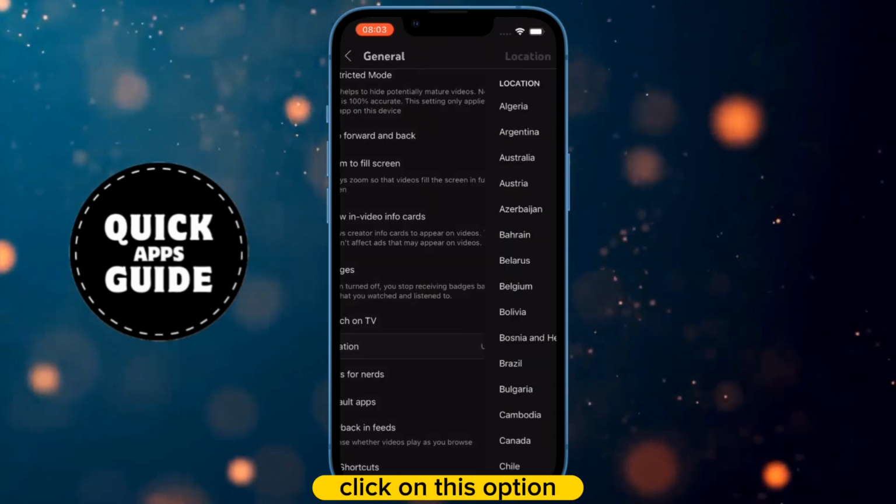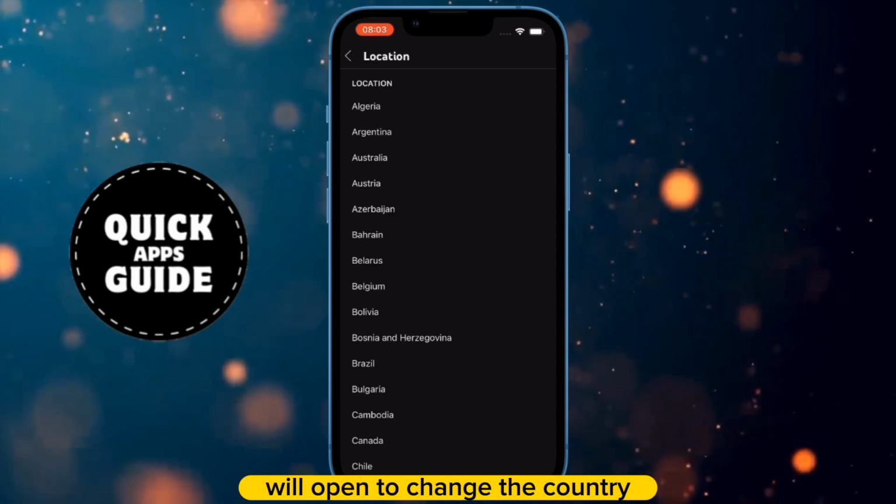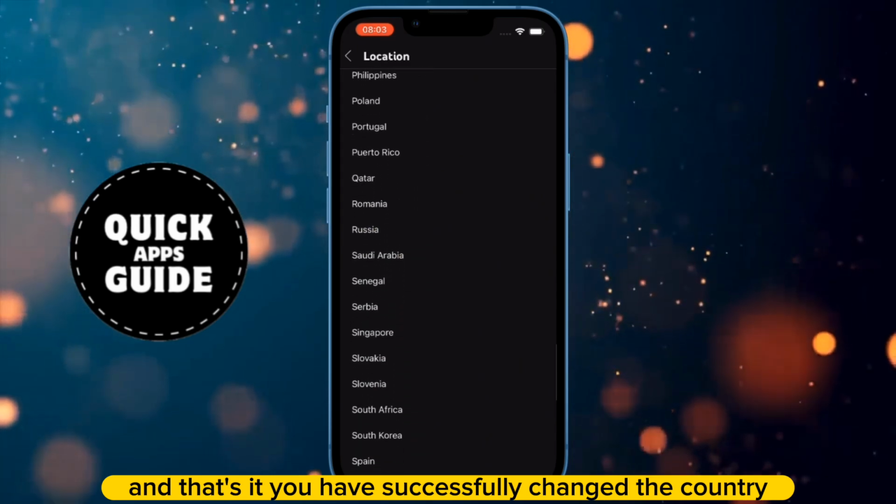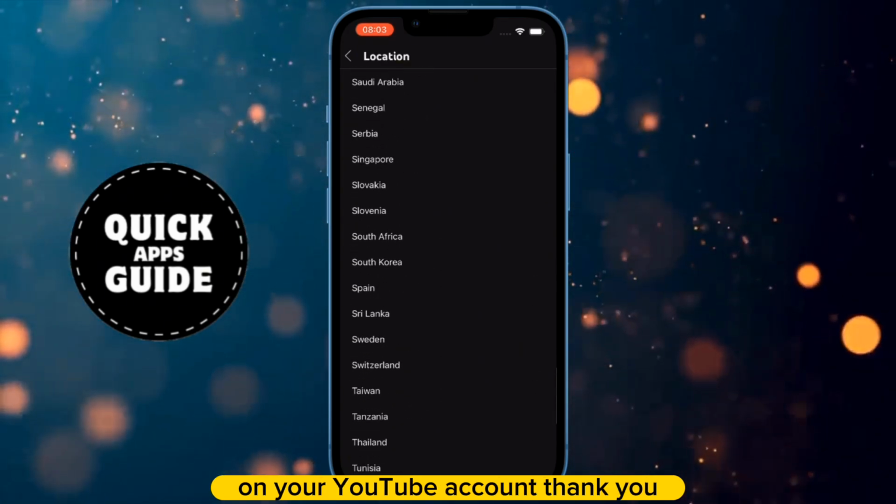Click on this option, and a list of all the countries you can change to will open. To change the country, simply click on the country you want and that's it. You have successfully changed the country on your YouTube account.